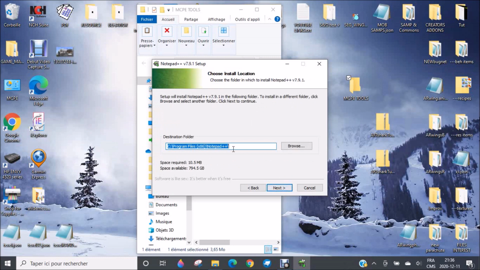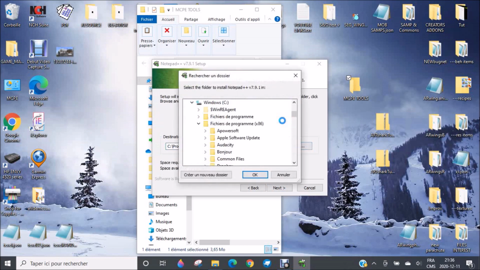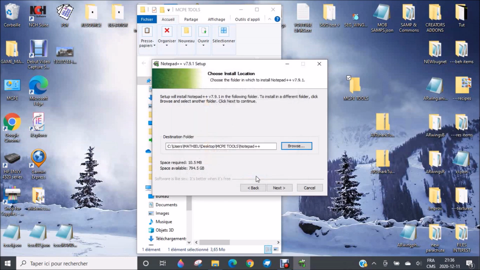Then you have to choose where you want it to be, okay? So click on Browse, and you need to find the little folder that we made right here, okay? For me, it's on the desktop, and it's right here, okay? It should be there for you too, so you click on this, and okay. Then you do Next.